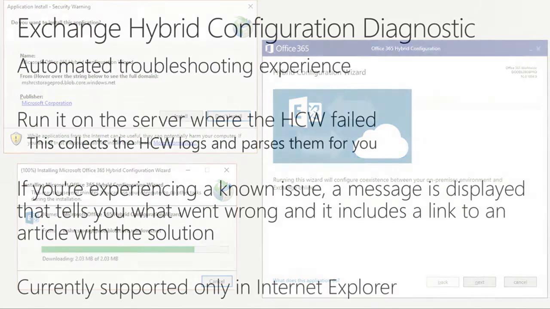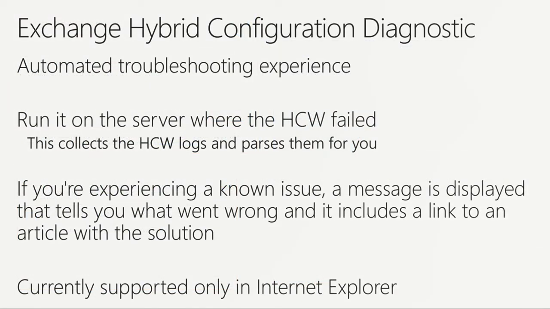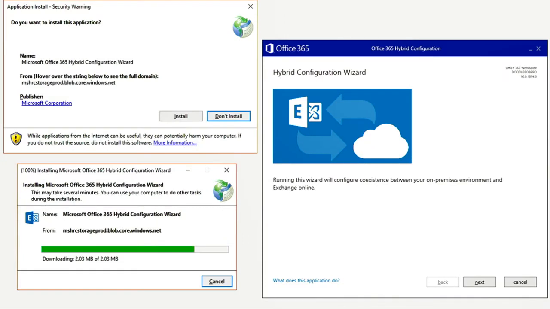This one is still only supported in IE. And actually, I didn't have the URL on the page, but it is in the slide, aka.ms/hcwcheck. And you can see the Diag Wizard is using the Office 365 Support Assistance Framework. This is true, it'll work worldwide, Germany, China, dedicated, all of our Office 365 environments. So if you've used any of the support wizards, you're going to find this experience very familiar because they all use the same framework.